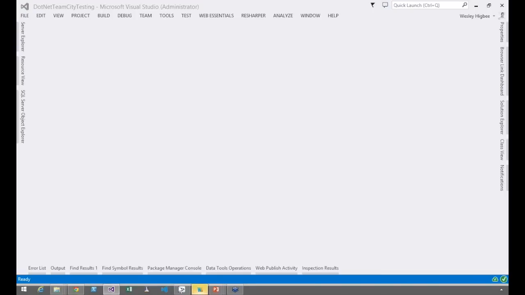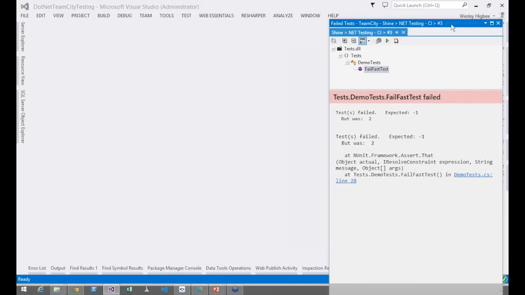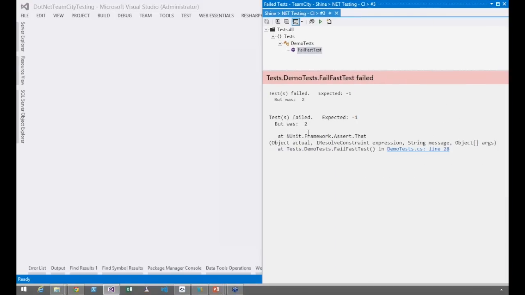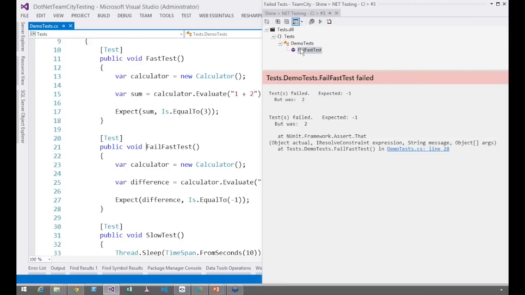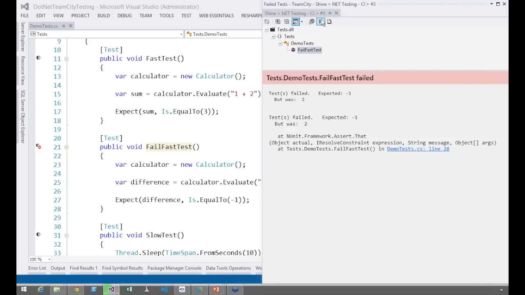ReSharper. Okay, and then the window opened up over here. Sorry about that. I'll bring that over and show that on the right side of my screen. You can see we have the fail fast test giving us the test failure information we just saw within TeamCity. I can even click on that test and open right up to the source code where that test is at.